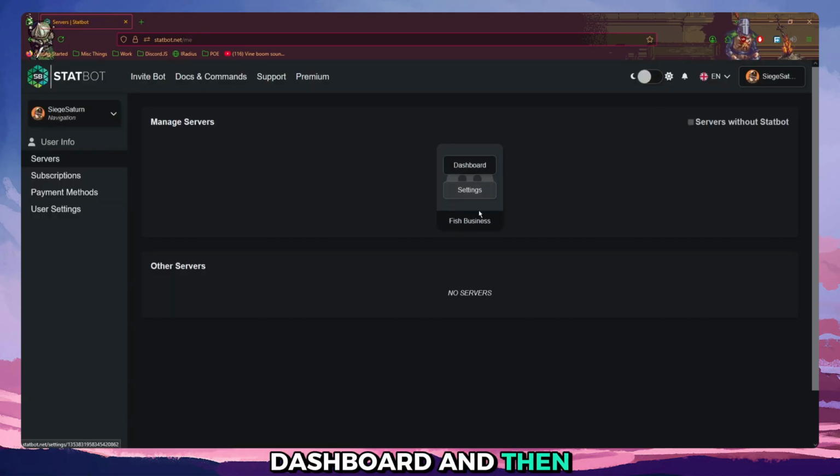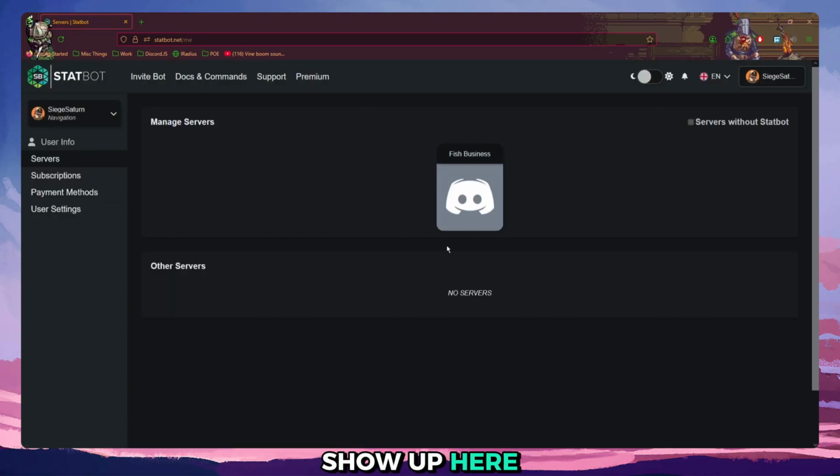Go to your dashboard and then go to settings. Your server should show up here. If it doesn't, click this, see, because sometimes, if the server doesn't have Statbot, you can click this to make the server show up, and go to settings.